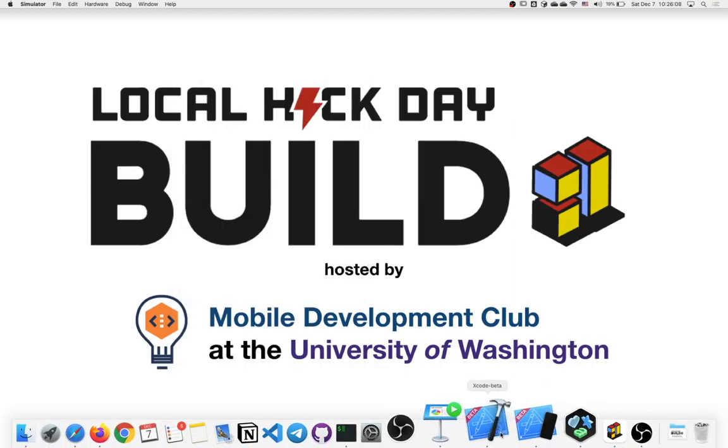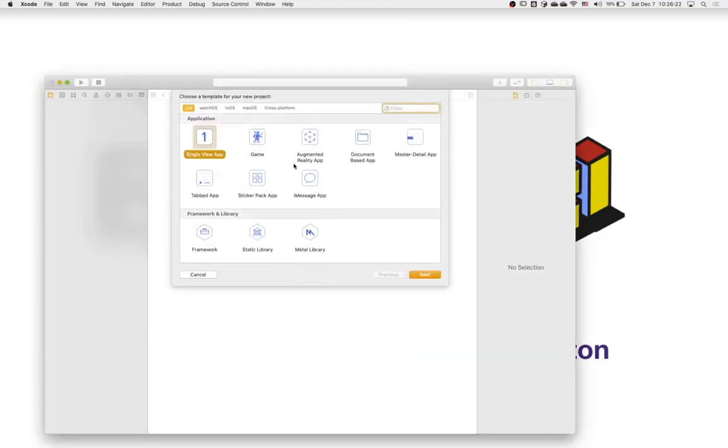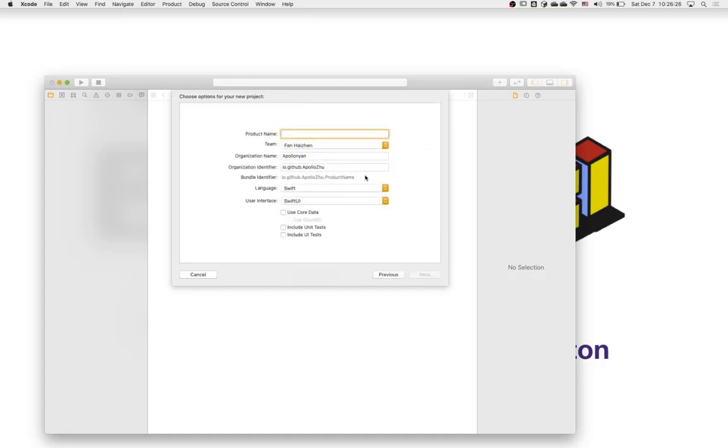So the first thing we should do is open Xcode. What we're going to do is create a new Xcode project. We'll select single view application. So here we have a product name. Why don't we call it to-do list app?